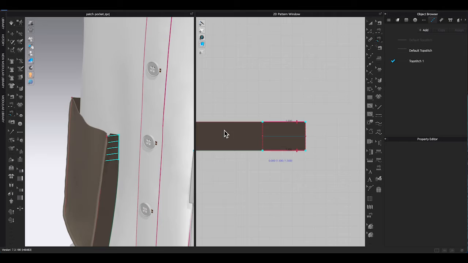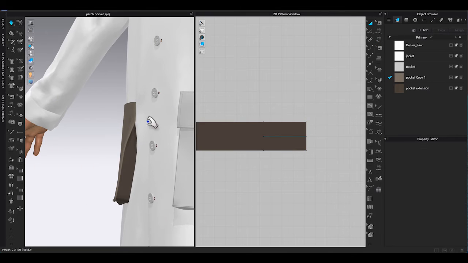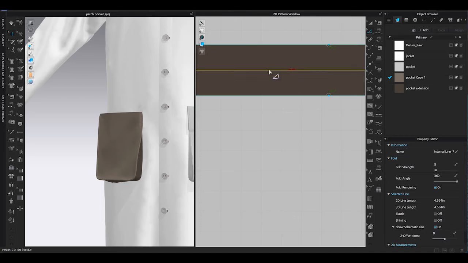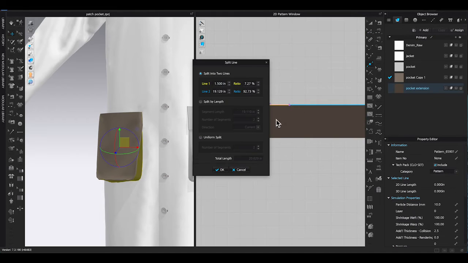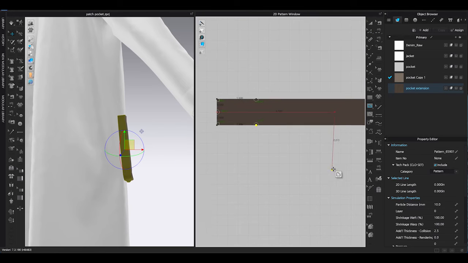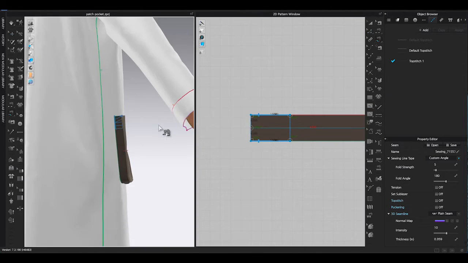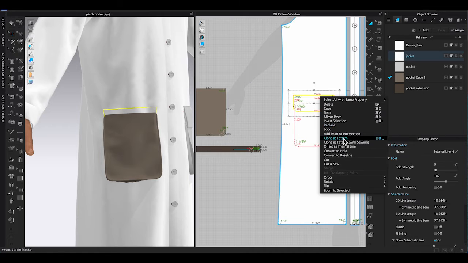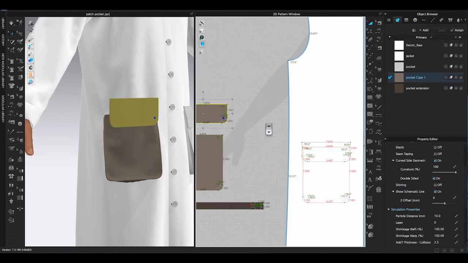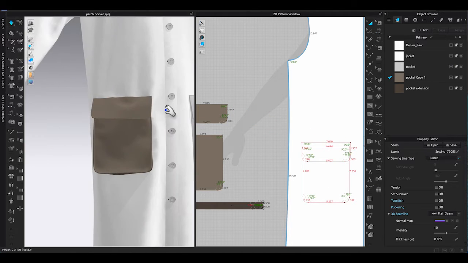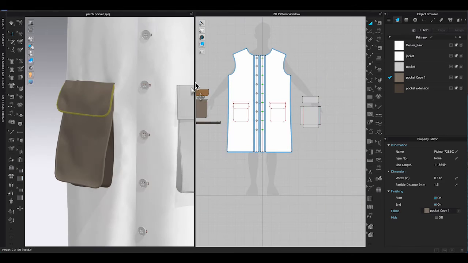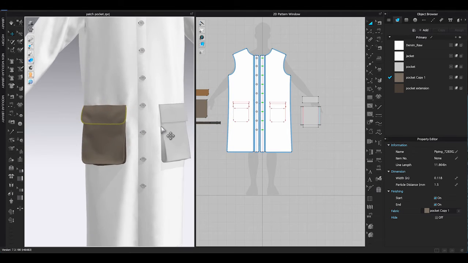For the side of the pocket, I am adding the internal lines to fold it and stitch close. Repeat the same process to add a pocket flap. So these are the two different ways you can make cargo pockets.